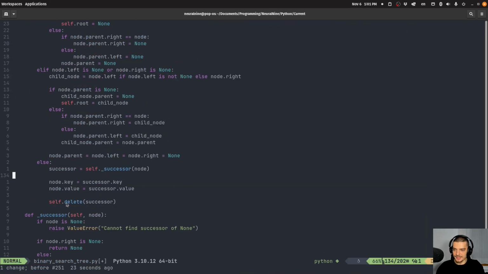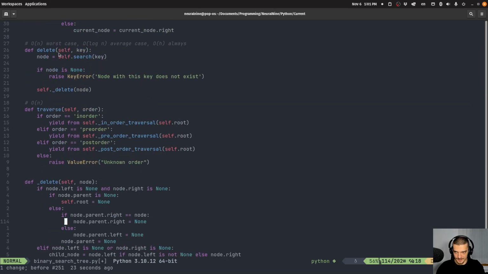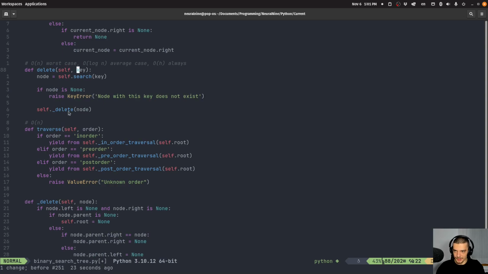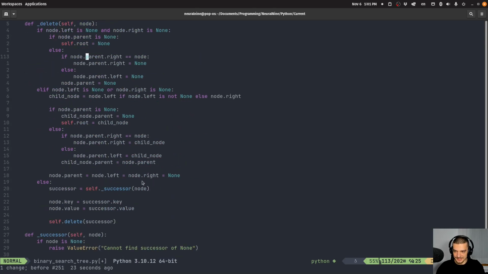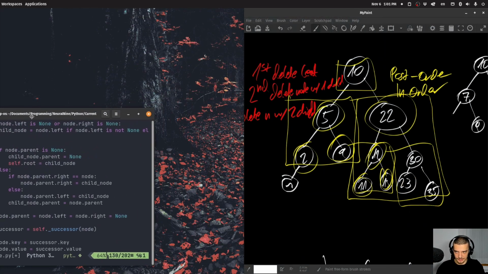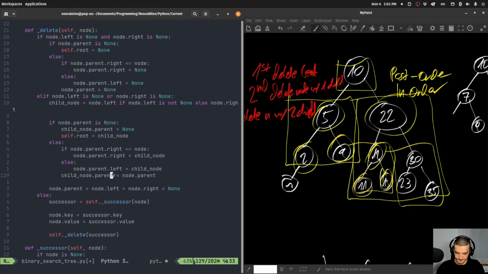We should call the underscore delete method here when we delete the successor and not the delete method itself, because this one here takes a key and this one takes a node. So we actually want to delete the successor node that we find here, which means we want to call underscore delete on the successor and not delete. This should resolve the issue. So let's put this here again.